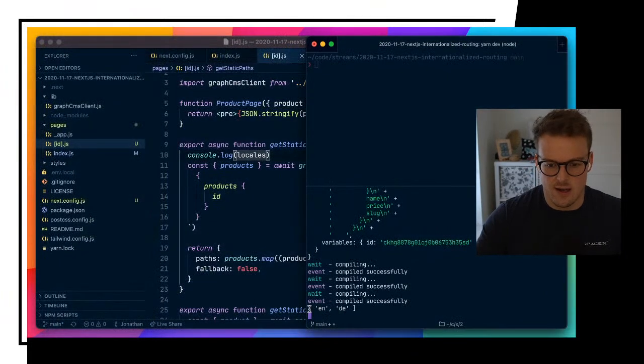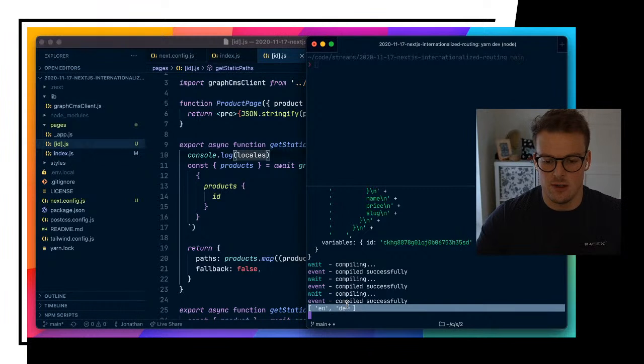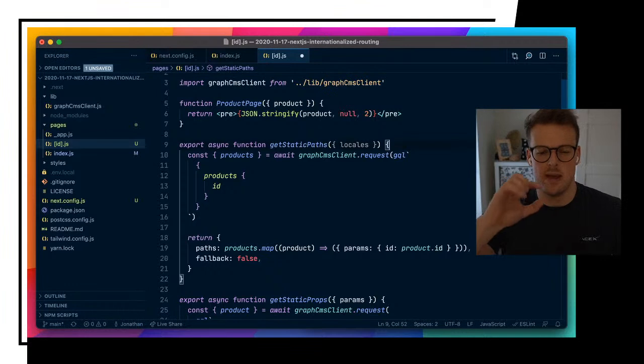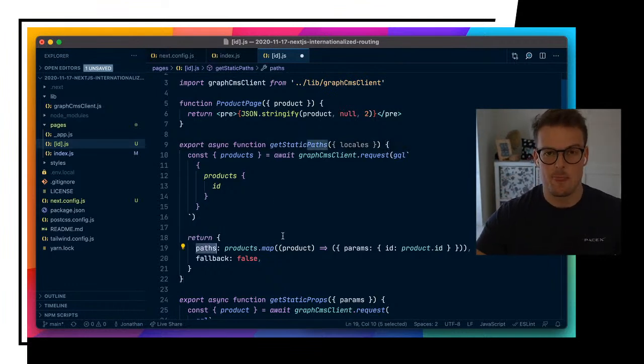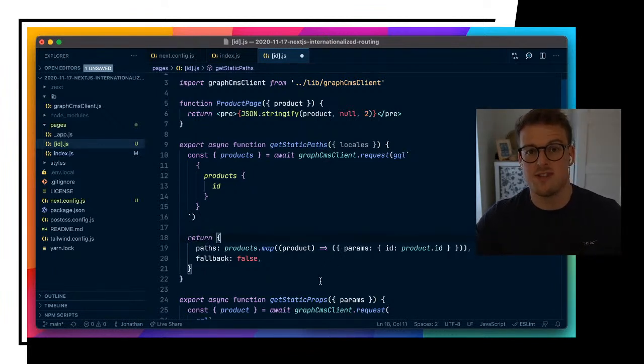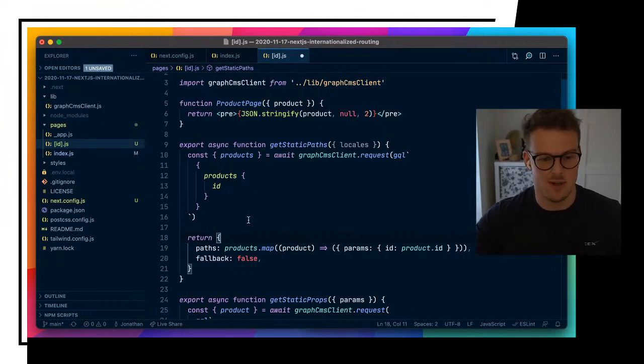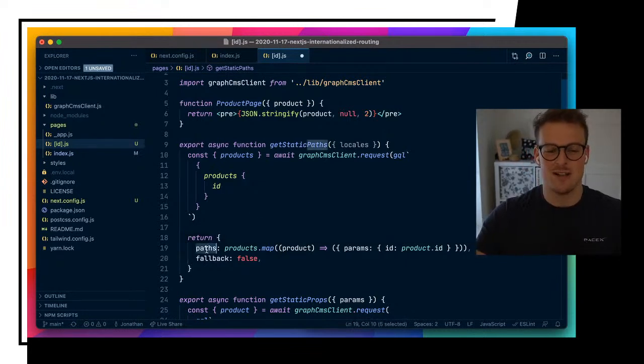So you can see, logging that out there, we have an array of our locale keys. So how do we now build a paths array that also factors in the locales? We essentially need to return a paths array with 6 entries. At the moment we have 3 products, but we also have an additional locale, i.e. German, that we need. So 3 times 2 is 6. So we should be returning 6 pages. We're only actually building 3 right now.